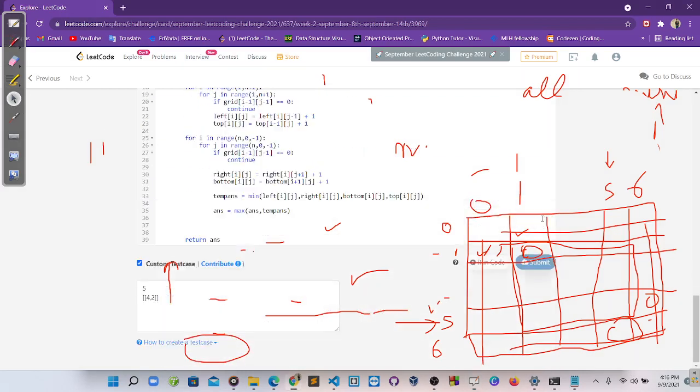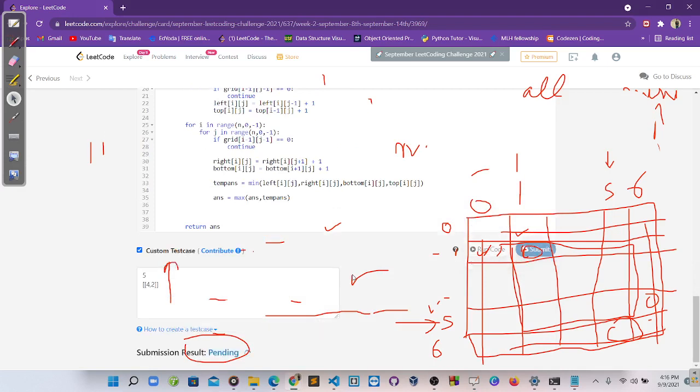So let's just submit it and see whether that is working or not. So yeah, it works very well.